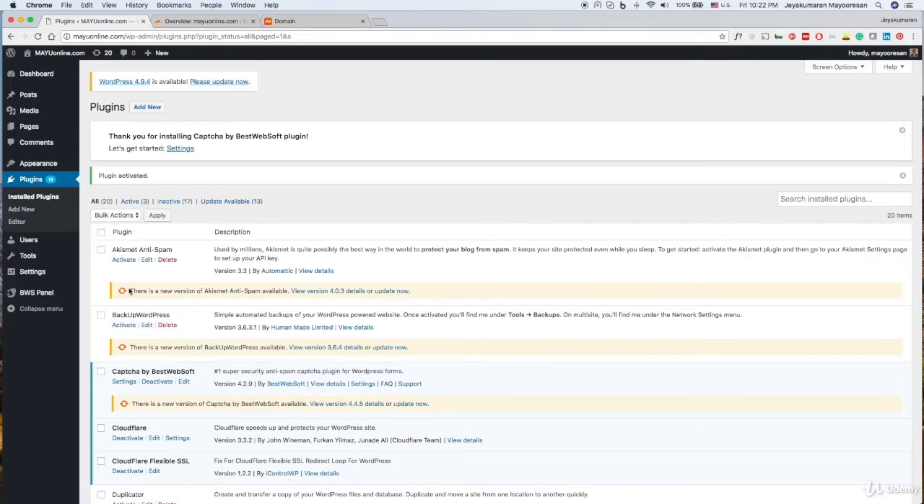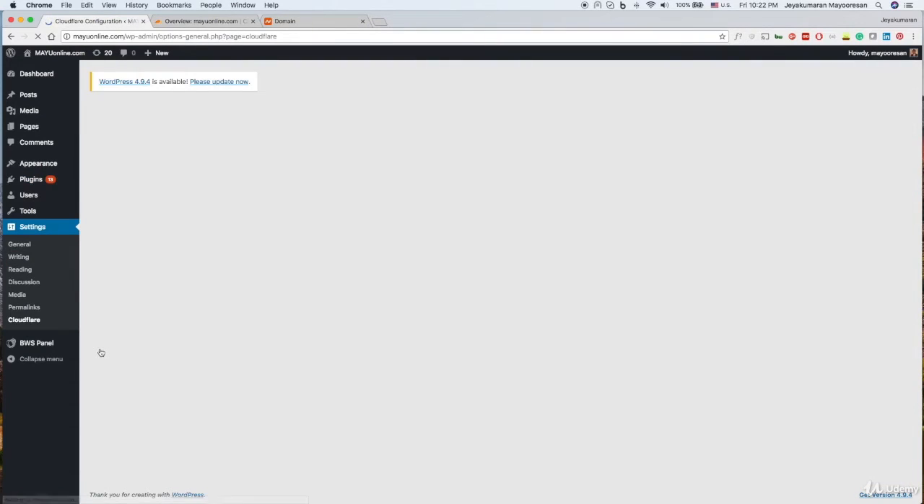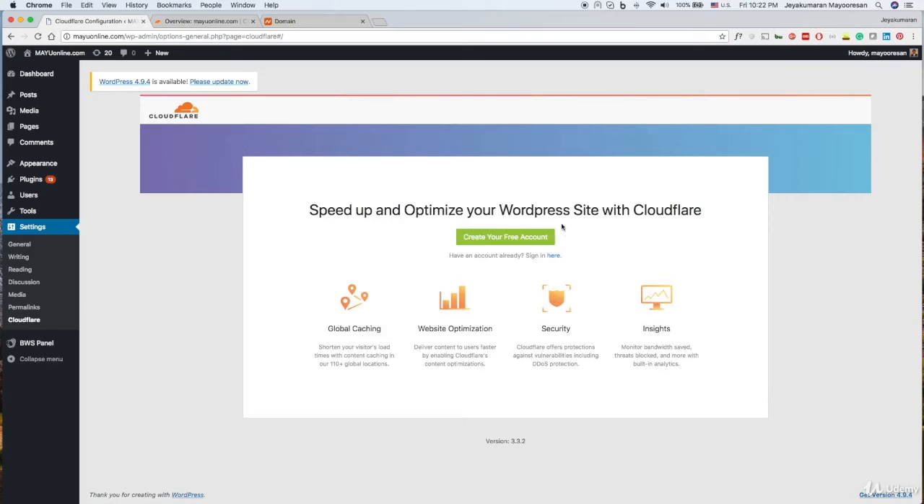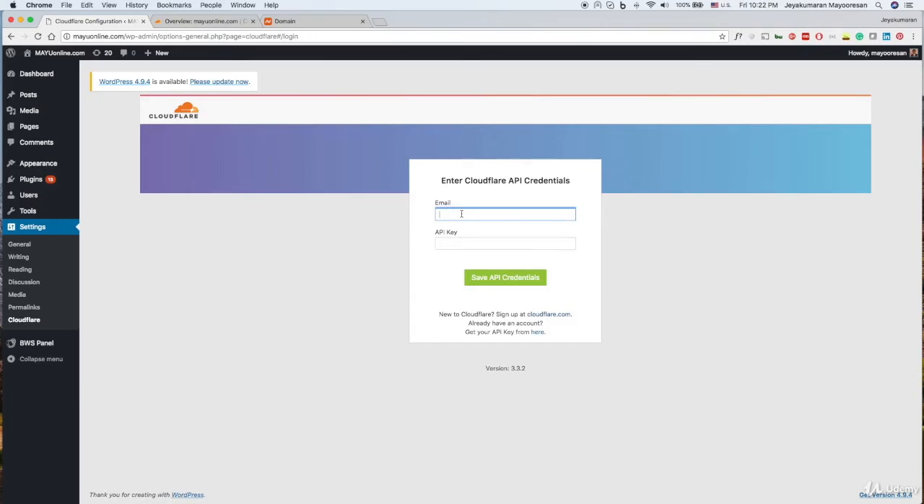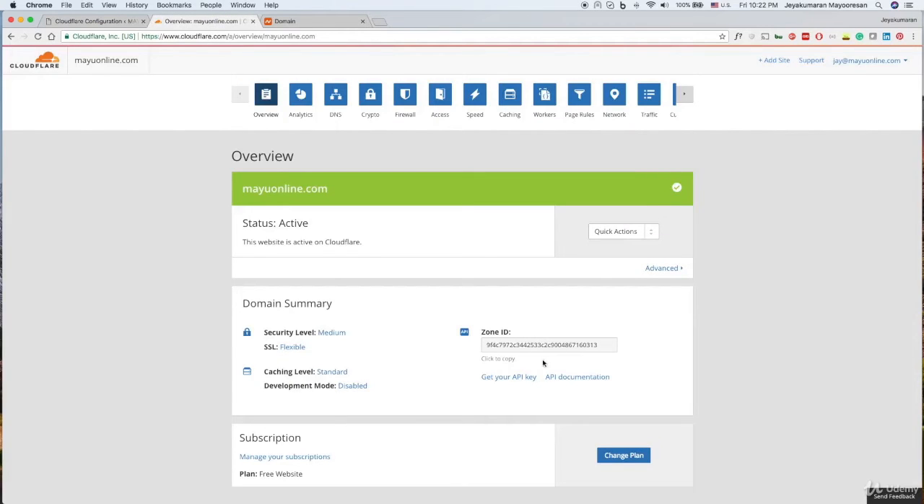So the two plugins are installed, and before moving to the next section, let's go to settings and select Cloudflare. Do you have an account already? Sign in here. Yes, I have an account already, so I'll type my email. For the API key, you can click on get your API key.